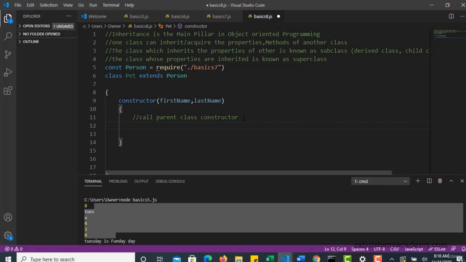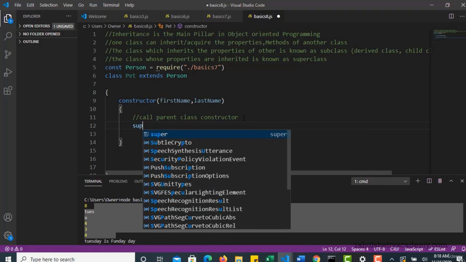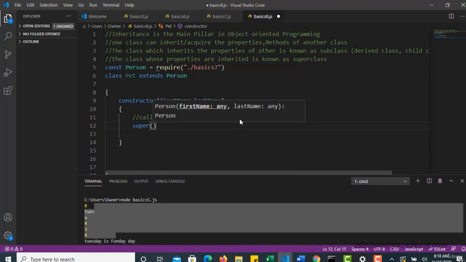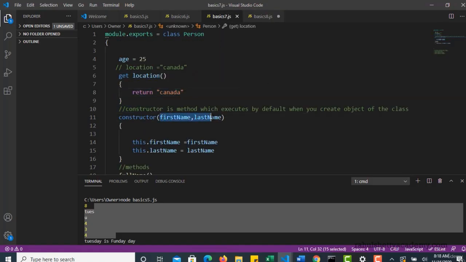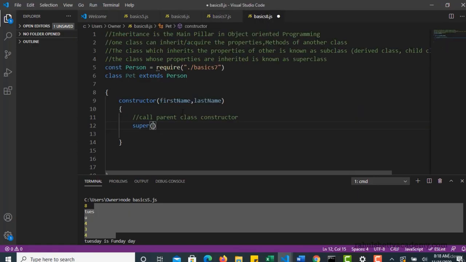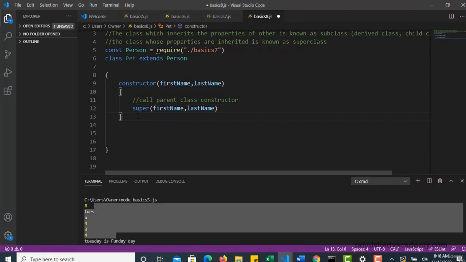So how would you call the parent class constructor? It's very simple, guys. The only keyword you have is super. The super keyword will just go ahead and call the parent class constructor. You see that when I type super, it is saying Person. See, it's automatically showing that it's the parent class constructor. Now, the parent class constructor takes 2 arguments, right, so you have to provide the same 2 arguments here. That's all. This is what you mandatorily have to do if you have a constructor in the parent class.